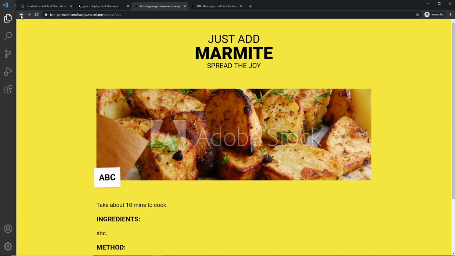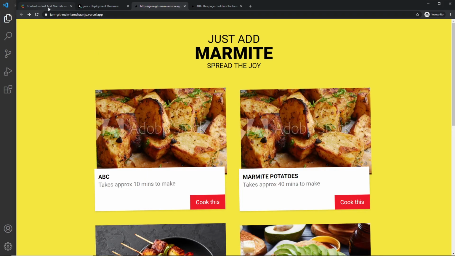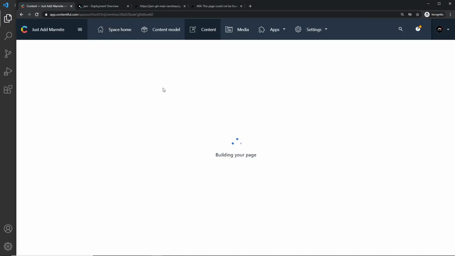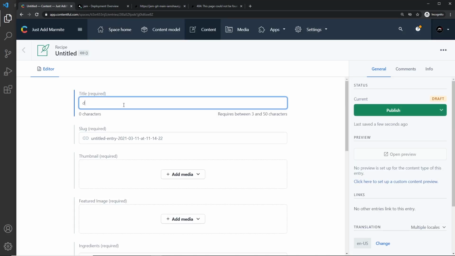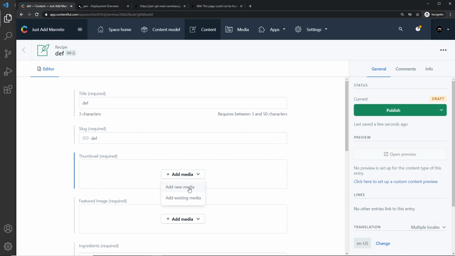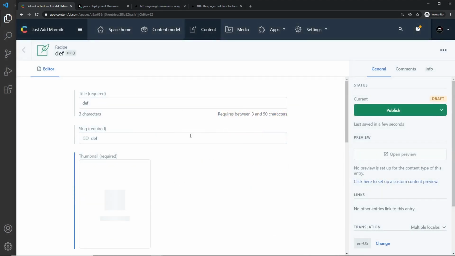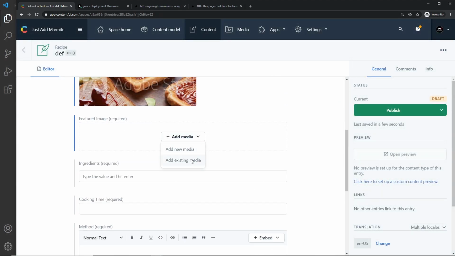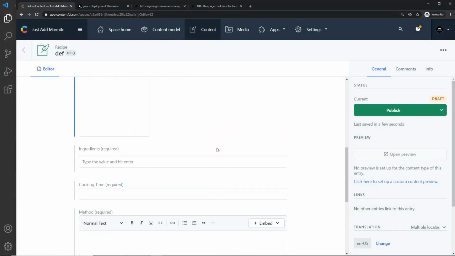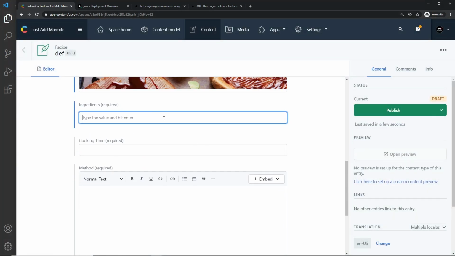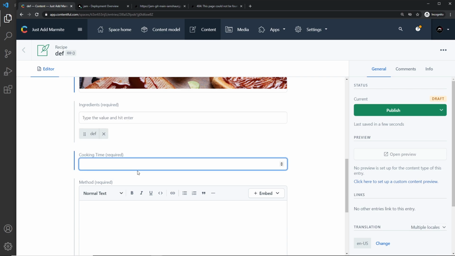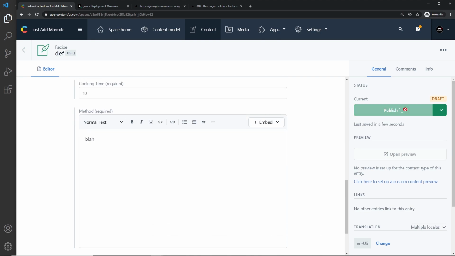But what we're going to do is now add in a new recipe. So let's just say DEF after ABC, and then add existing media. Let's choose a thumbnail. So this one, avocado, and then let's go to add a featured image, avocado. The ingredients doesn't really matter, does it? So DEF again, and then the cooking time 10 minutes, blah, for the method. Very interesting recipe. So we've published that, right?